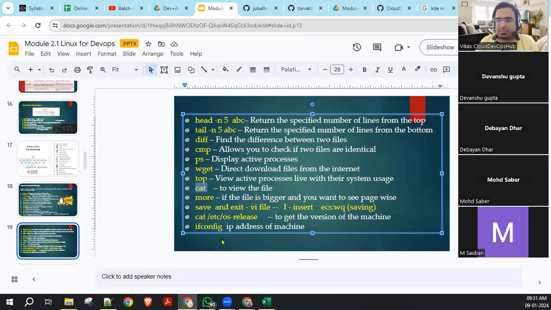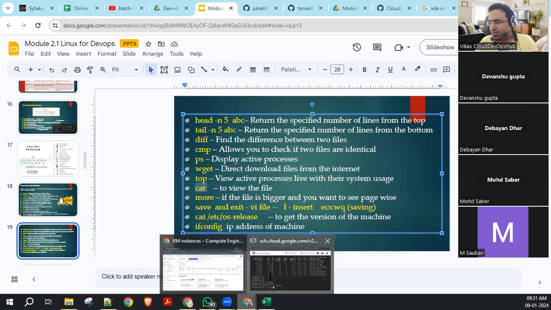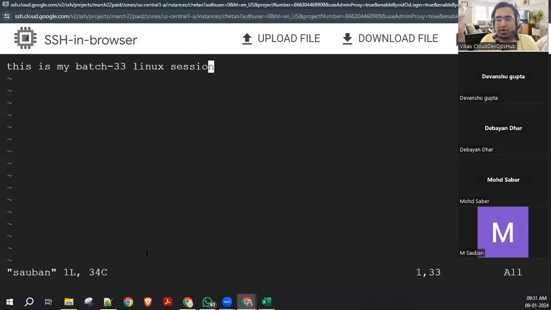Now one more question, not an interview question, just for your general understanding. We have created a file named Subhan. It is only one line, so with the help of the cat command, I am able to read it. Let's assume the Subhan file has hundreds of lines. I'm just typing some hundreds of lines.